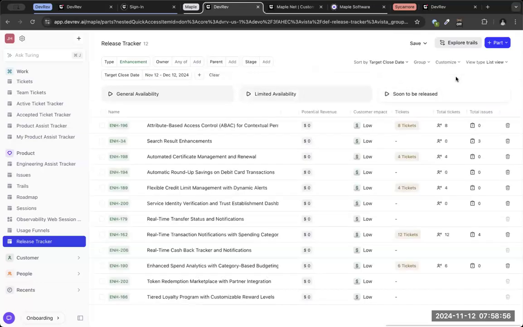And then soon to be released, as the name suggests. It's within a certain target close date. We can see here, this is in the next month. So before December 12th, within this Maple org, this demo org, all of these enhancements in theory should be closed. We can see there hasn't been a lot of linking within this demo org because there's no dollar values. But if you imagine within DevRev on DevRev, there is going to be information here.